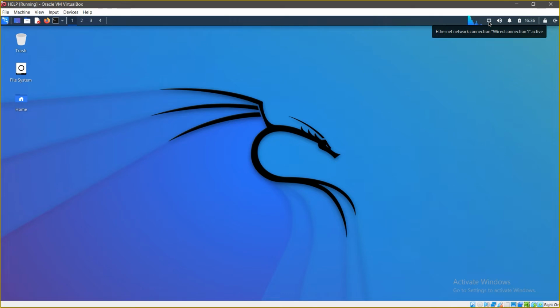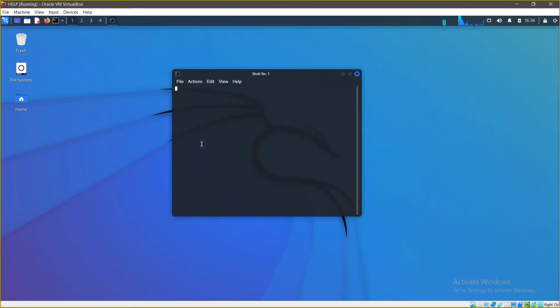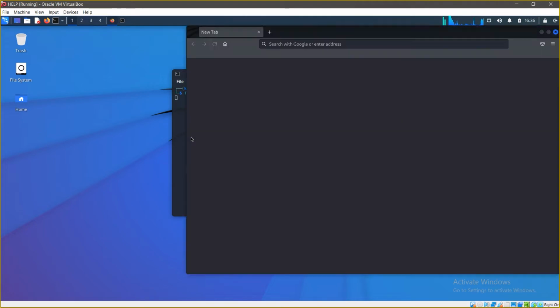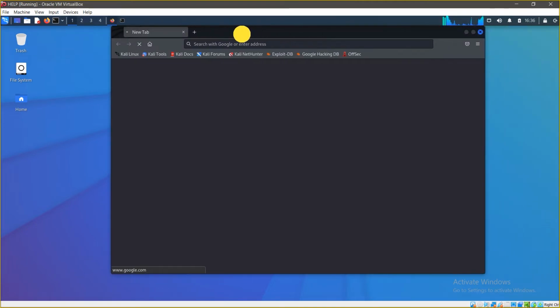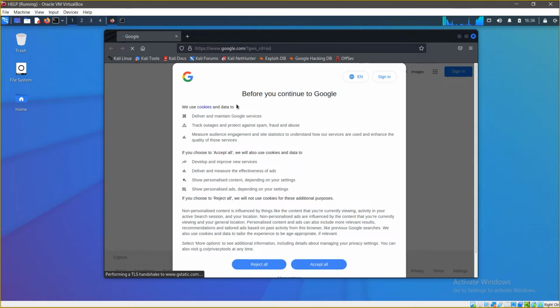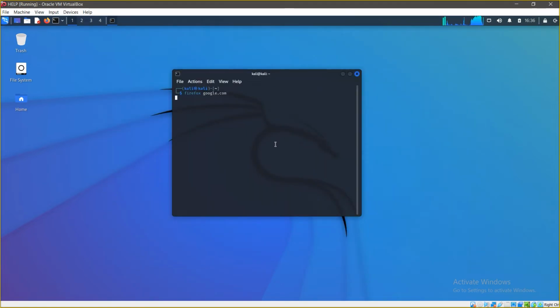It says we have one wired connection, which is active. Okay. So let's open up Firefox, or if you want to be cool, you can just type firefox, and then go to google.com, for example. So it spins up Firefox and goes to that address that you specified. And here we go. I have internet connection.